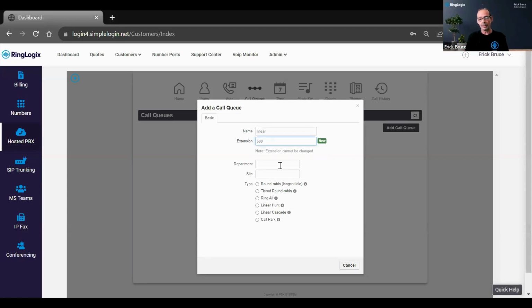And once you do so, you would see a drop down here that would indicate that, so you could choose it. For example, site A is already built. So one of the users has been labeled as site A. So you could choose the department and site from a drop down, or you could go to the users, build the users out correctly with the department and site, and then go back to the queue and put them in there. So for this example, we're doing round robin.